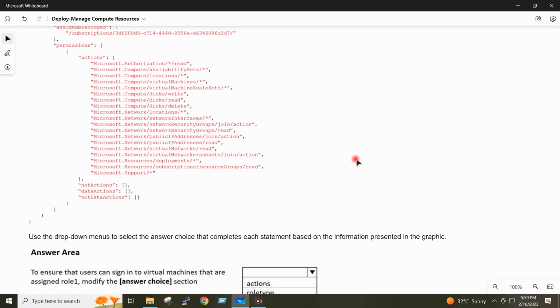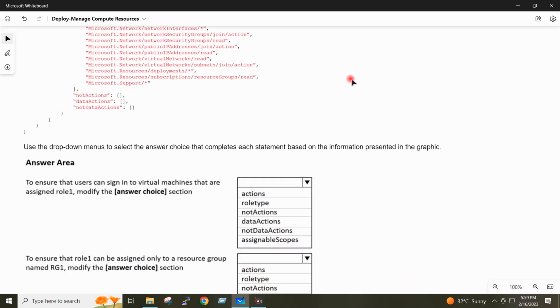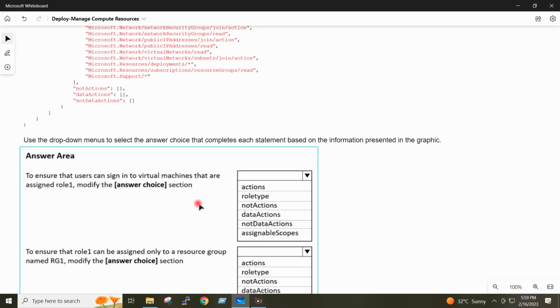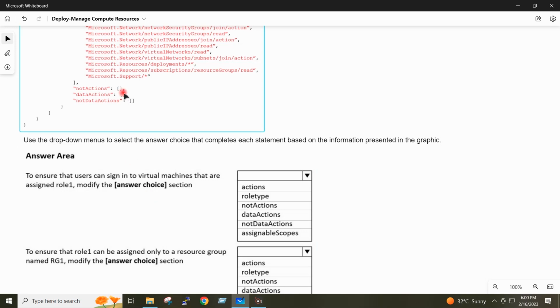Okay, so we will move forward with the questions. First question is, to ensure that users can sign into virtual machines that are assigned role 1, modify dash section. So if you want to assign the capability to the users who have role 1 assigned to log into virtual machines, you will have to mention those things here under the data actions. So the correct answer would be data actions.